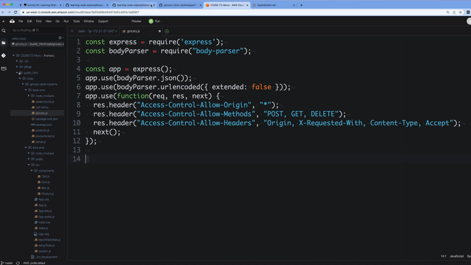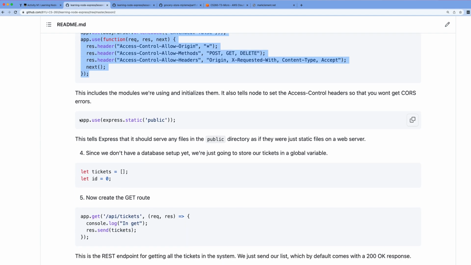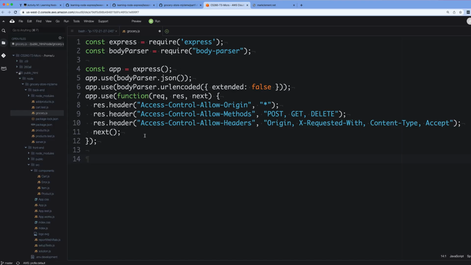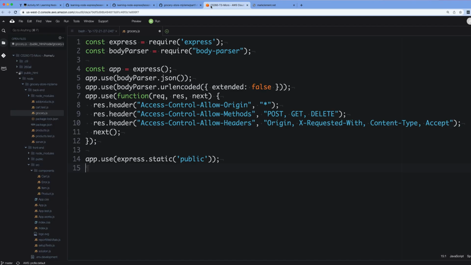I can then go and think a little bit more about what I'm going to need inside of my grocery store. Again, if I look at the ticket system, he wants to go ahead and use a static web server here. So I could go ahead and put that in there. He also is going to tell me that I want to have an array of tickets and an ID that we increment for each ticket. So I can take a look at that, and I want something like that, except these are probably going to be products, right?